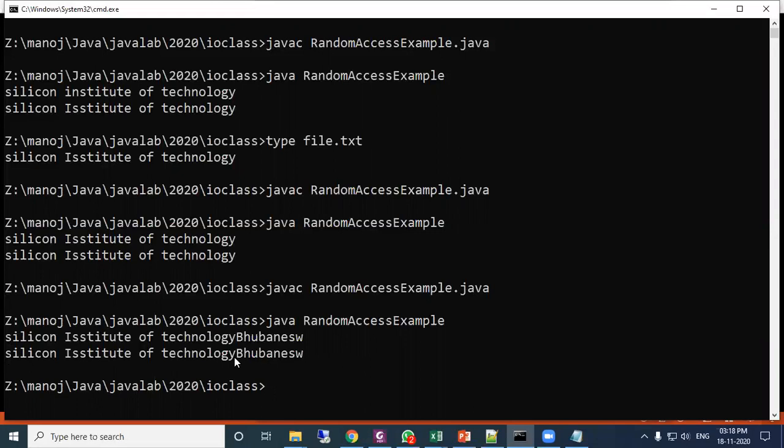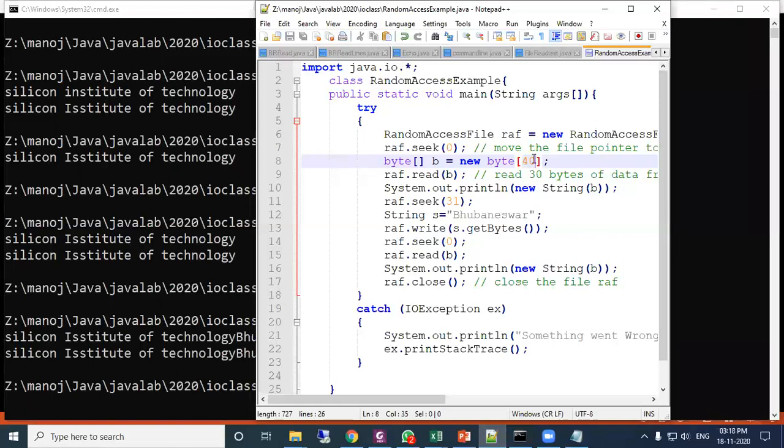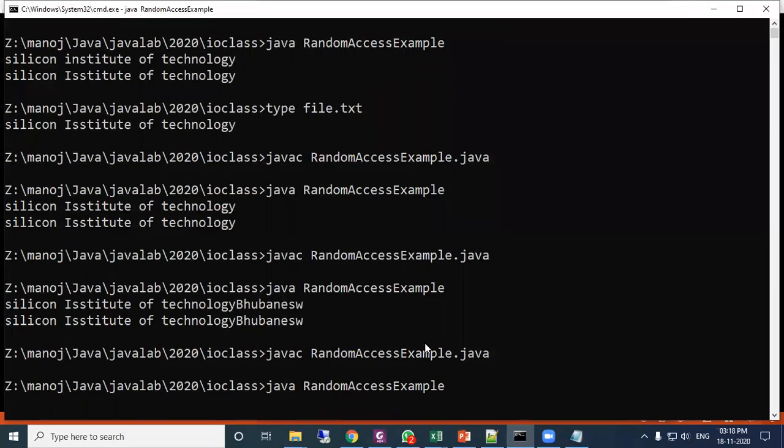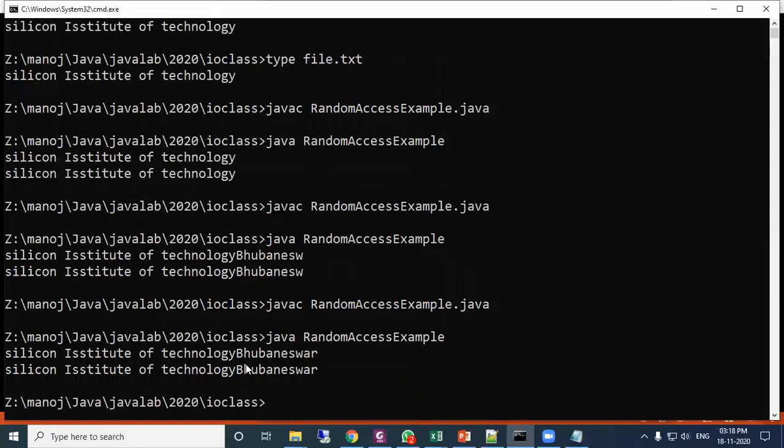Now I have modified it to 40. Now Bhubaneswar, up to SW it has stored. If I modify it to 45, then the complete thing will be stored. Understood?